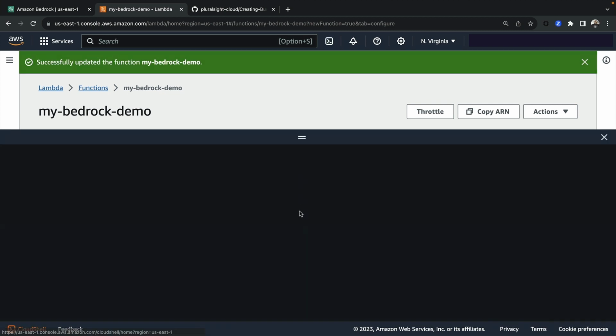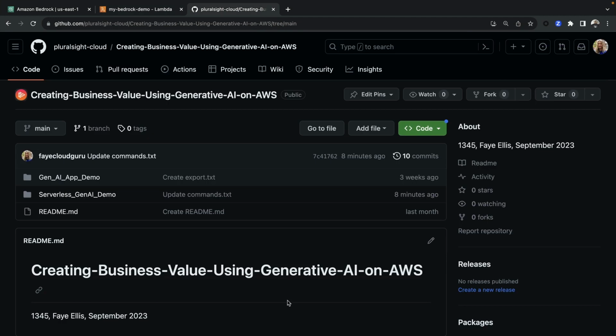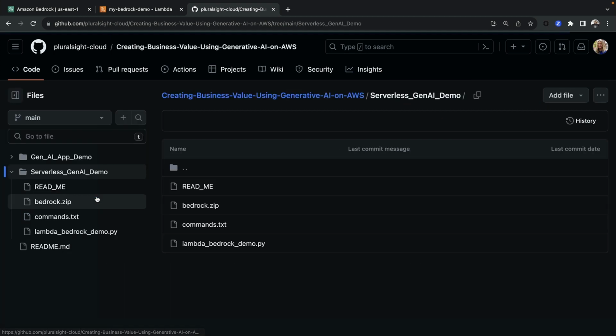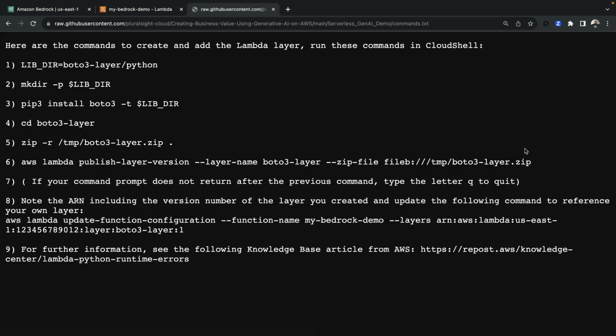And we've got a few commands that we're going to run in the Cloud Shell to set up our Lambda layer. Now, I've already prepared these commands for you, so you just need to copy and paste them into the Cloud Shell. If you head to the GitHub repository using the provided link, select the serverless GenAI demo folder, and select commands.txt. So these are just the commands that are going to create and add our Lambda layer.